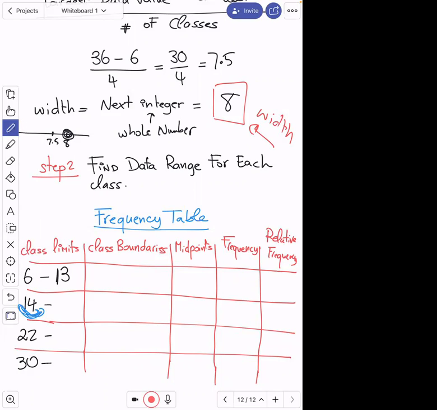Now, for the next class, the lower limit is 22, right? So I subtract 1 from 22. That will be 21, so the upper limit of the second class would be 21. Next, the lower limit of the fourth class is 30, so the upper limit of the third class would be 30 minus 1. That would be 29, right? So the upper limit is 29.